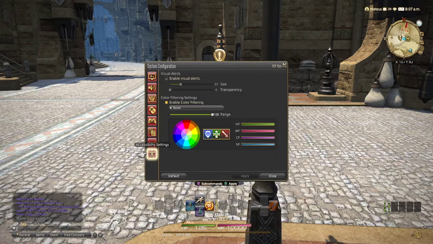And then finally, last but definitely not least, is accessibility settings. If you have any kind of color blindness, any kind of issue with seeing things, or issues with hearing things rather, you can enable visual alerts, and you can change the color filtering based on what kind of color blindness you have, and then adjust it accordingly. You can make it more extreme, things of that nature.